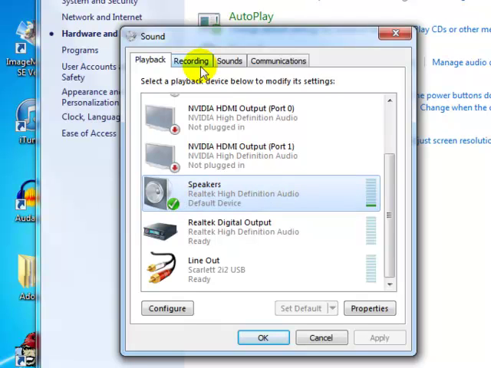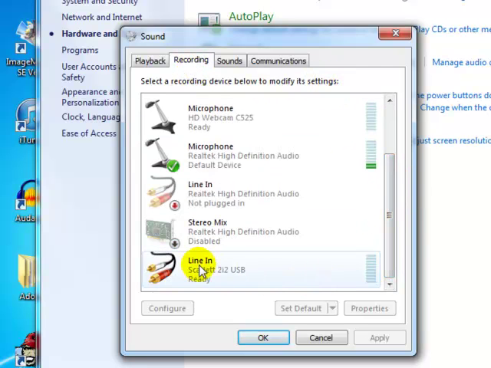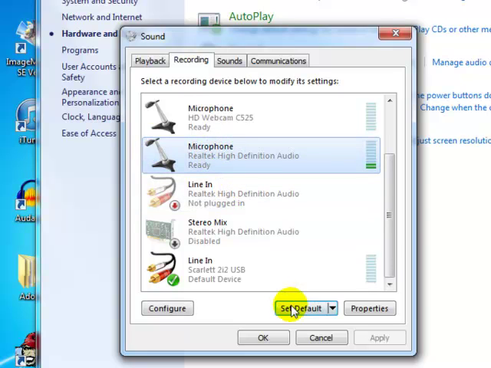Next, we want to go to the Recording tab. And as usual, I would have something like this selected, My Interface. But we don't want that. We want the microphone that is connected into the pink jack of our sound card on the computer. So that's this one here, the Realtek High Definition Audio. So make sure there's a green check mark in there. If there isn't, click on the Set Default.